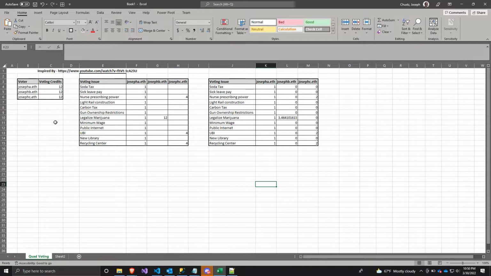rather than somebody using all of their governance tokens against one particular issue that they were just trying to push through. So in this example, everyone has 12 voting credits or governance tokens, whatever you want to use. And there are 12 different items up for voting. In this case, Joseph A, B, and C all have their 12 tokens. A distributes one across all of them. B is really pushing through the legalization of marijuana, whereas Joseph C is sort of splitting. They feel strongly about a few issues, and don't really care about the rest.